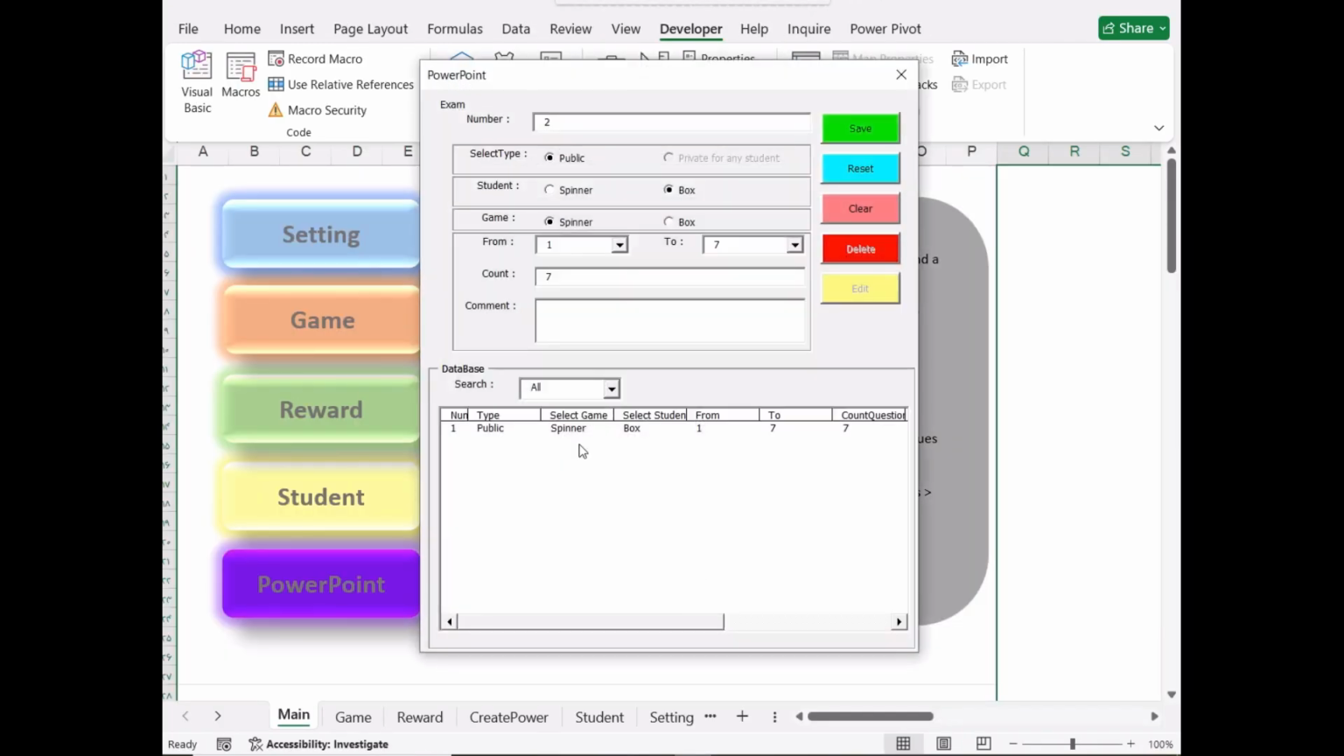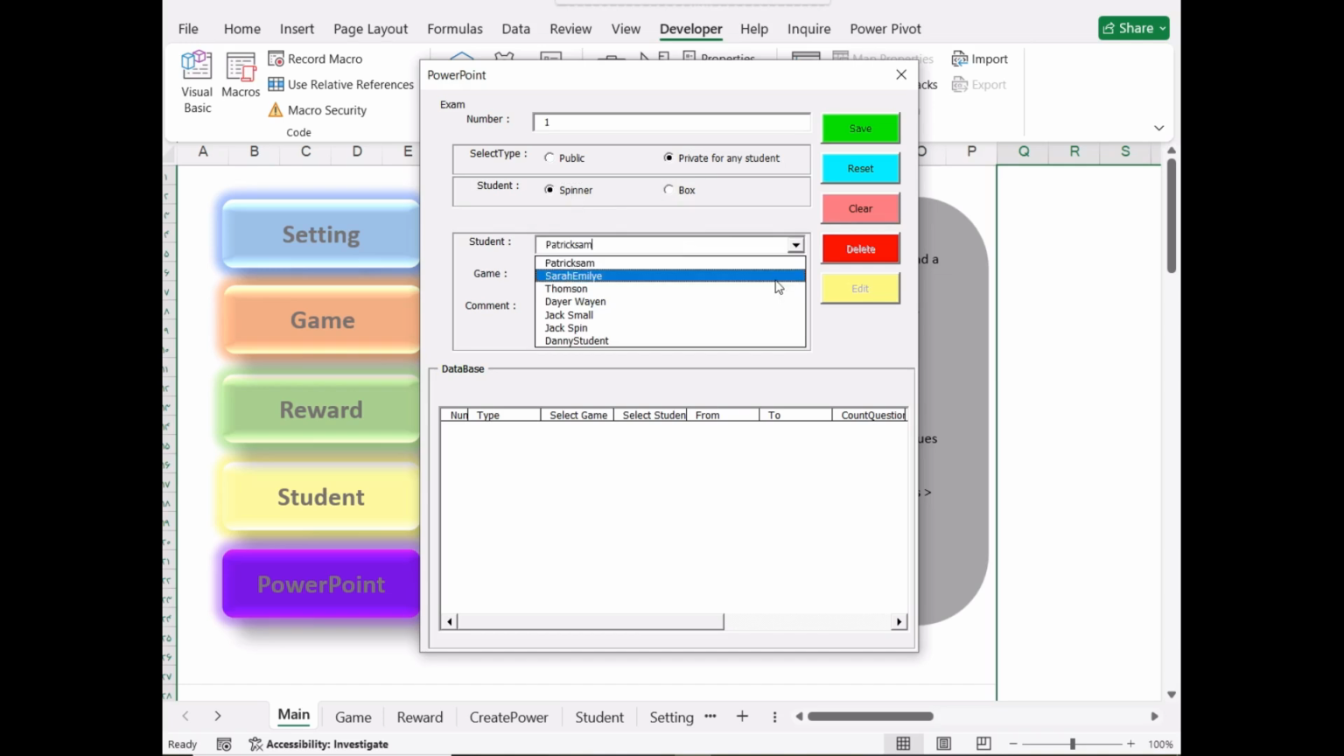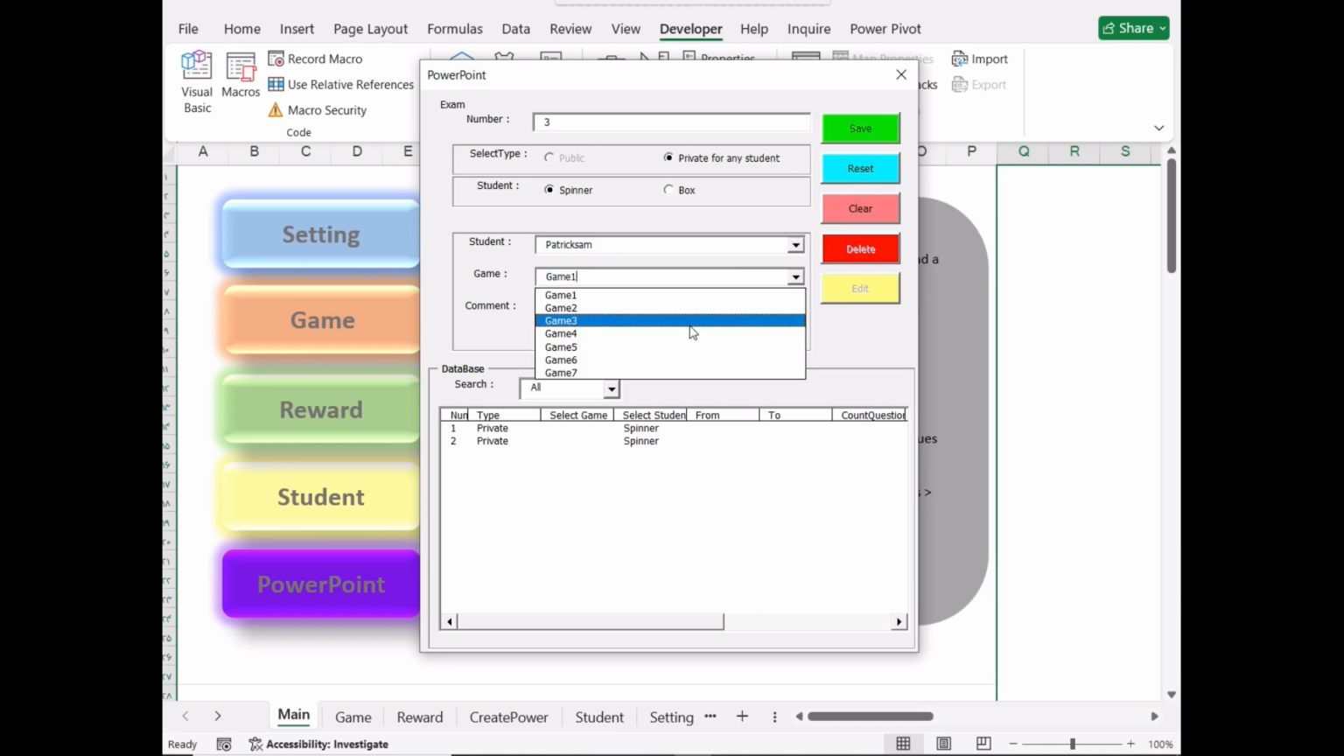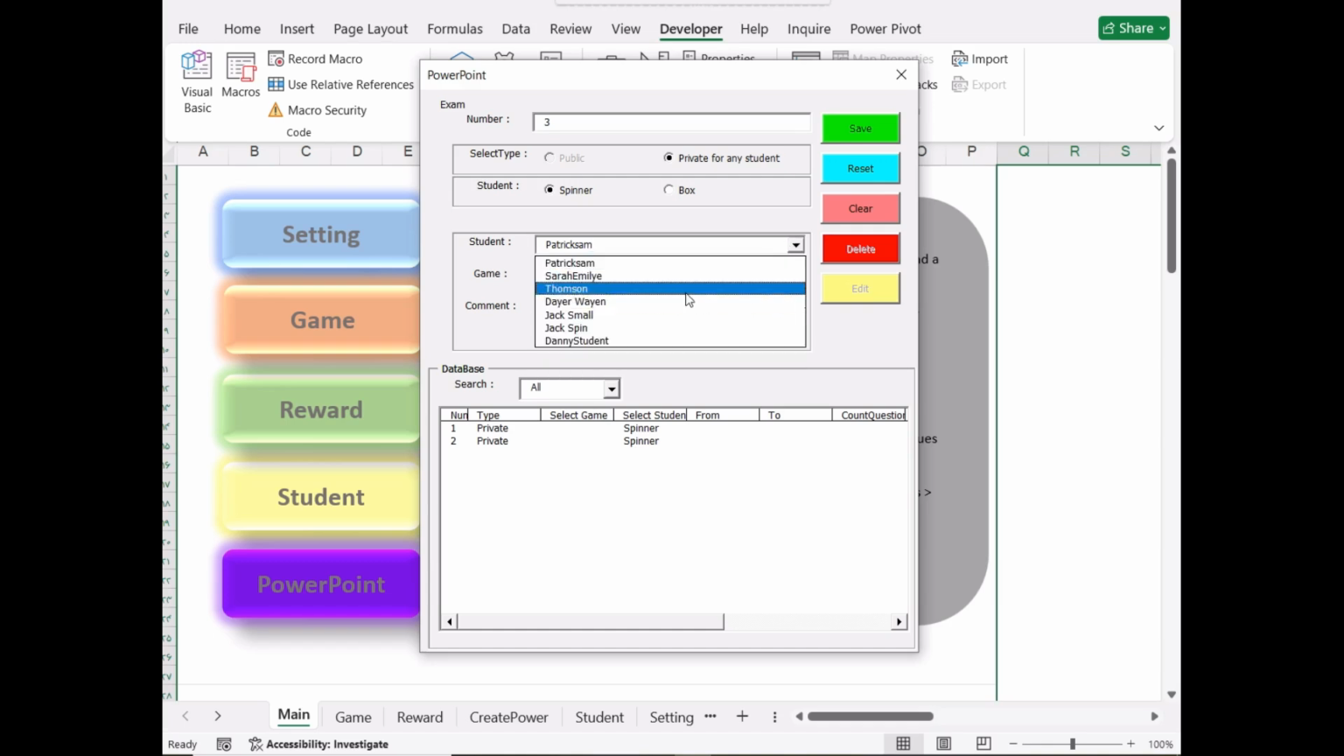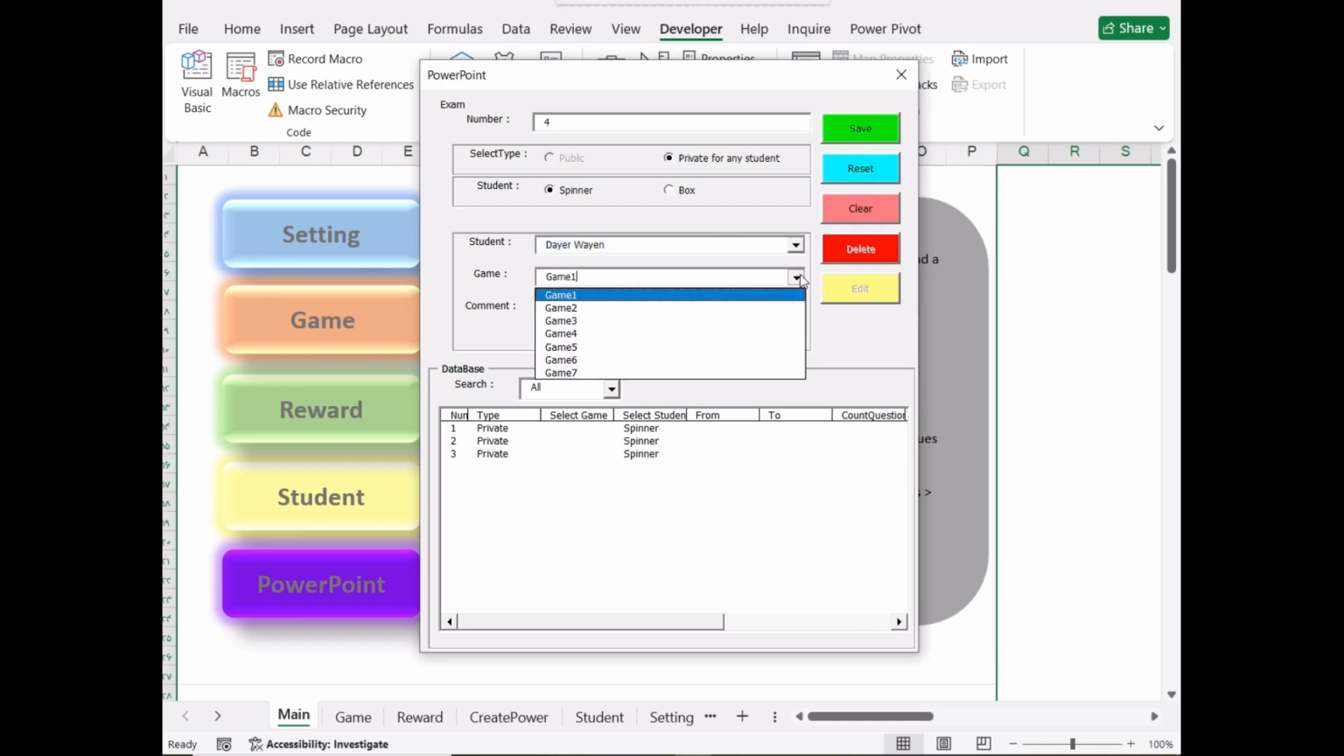Now, back to Excel. In the PowerPoint settings section, we had said there are 2 presentation modes for the games. Public, which we already explained. And now private, which we'll explain next. Click Clear to remove previous data, and then click Private for any student. In the first slide, select how students will be chosen, via boxes or a spinner. In spinner mode, you must have at least 5 students, otherwise, use boxes.